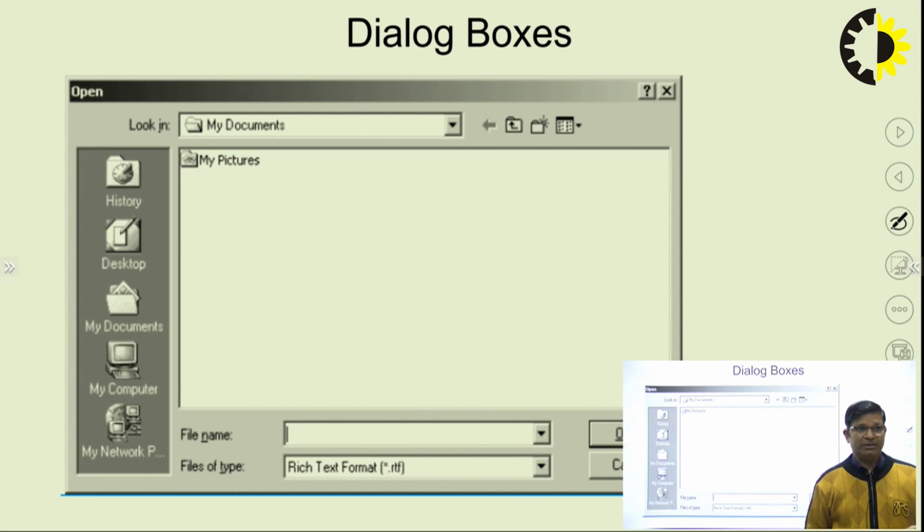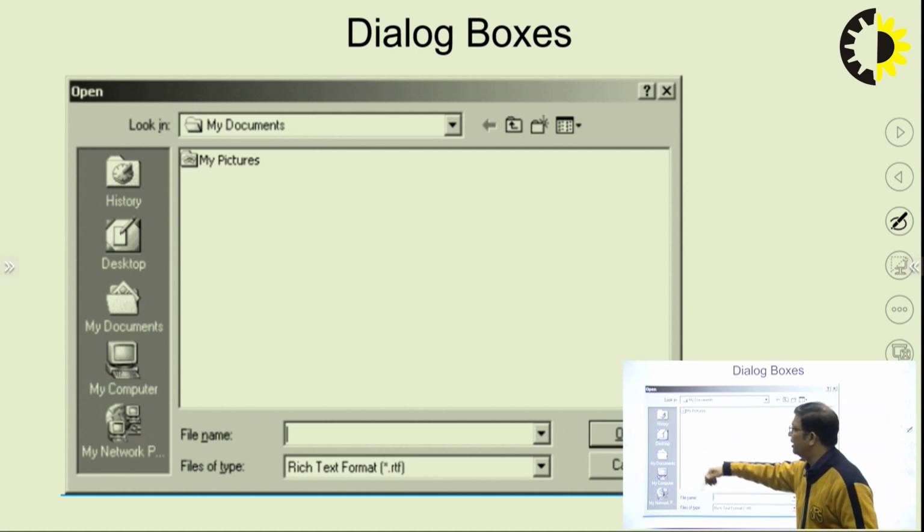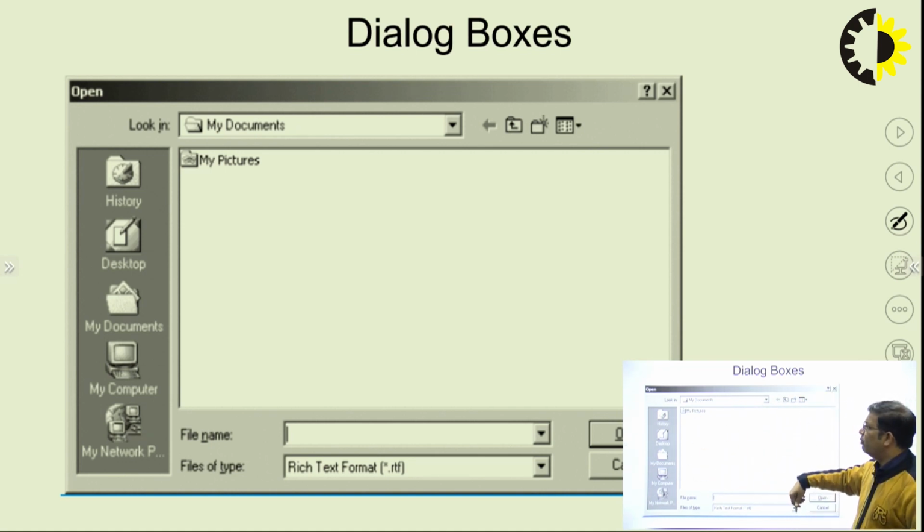So dialog boxes. When we click on open, it should display this screen. We are able to open any type of file, any type of folder. We can switch this also.